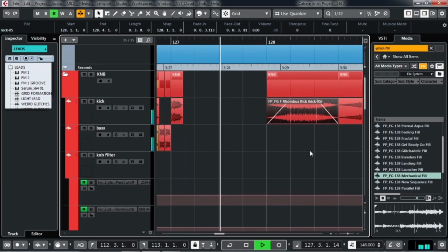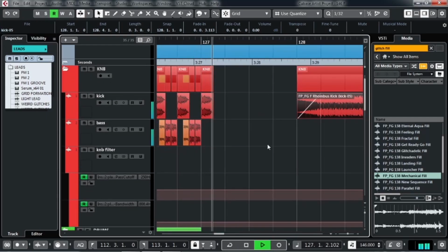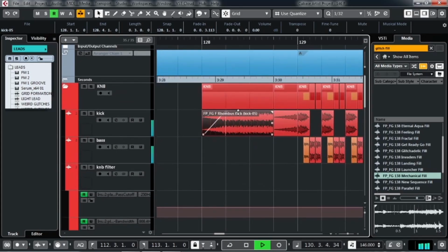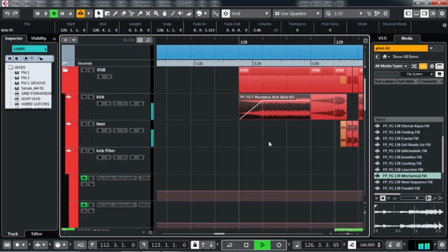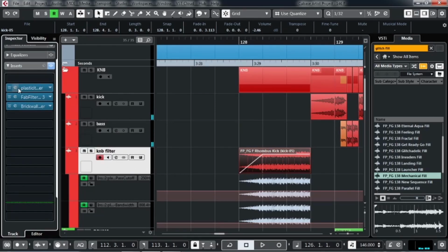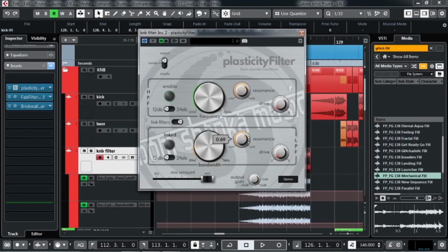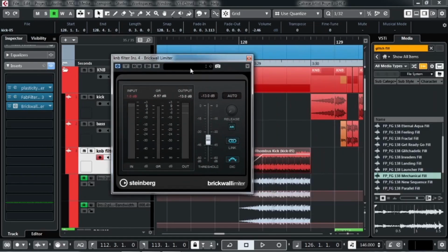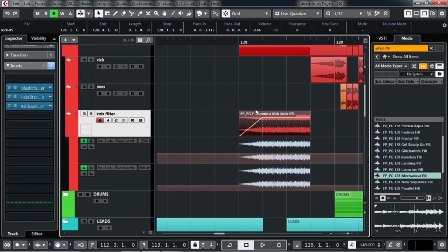Just fading to make it more interesting, in and out. Always volume control. Let's maybe throw the filter on it. So I'm using the plastic filter. It's free, the Bombshanker. And then I have a limiter just to control the volume of the transitions.